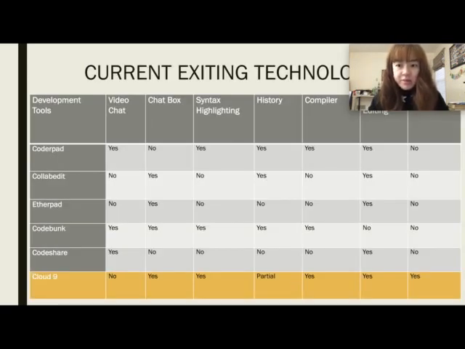So there are several technologies that I've looked at that are available for users to use, which are CodePad, CoderPad, Collab Edit, Etherpad, CodeBunk, CodeShare, and Cloud9. Due to time constraint, I'm not going to explain them one by one. I'm only focusing on Cloud9 for this research.